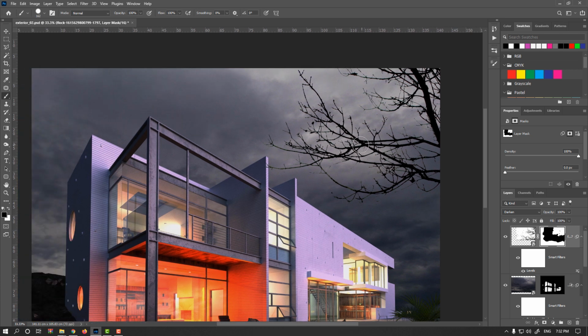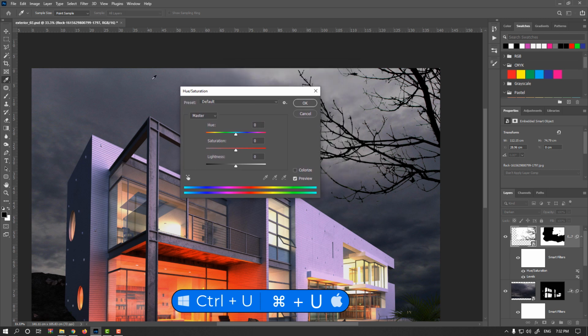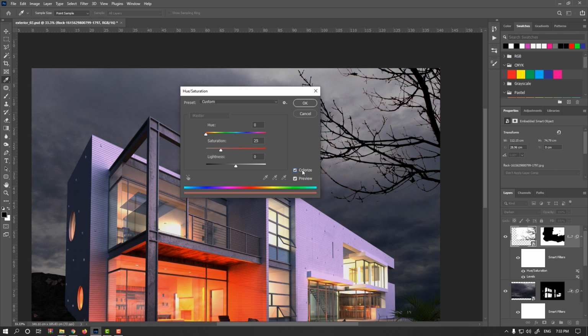Later on we will work on lens effects and blurriness of this image. For now it is fine. But if you need some adjustment, first select your layer. I could press Ctrl or Command U to open Hue Saturation, or go to Image Adjustment and Hue Saturation. Colorize. Increase the lightness a bit to get colorized and maybe some bluish. Oops, sorry.